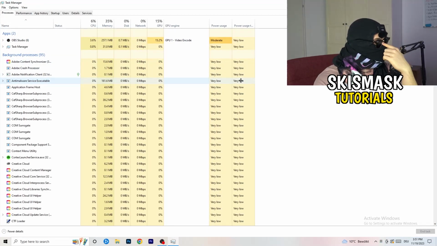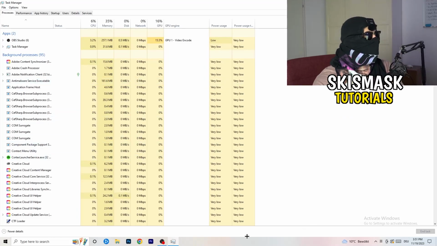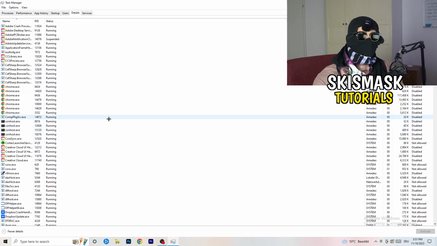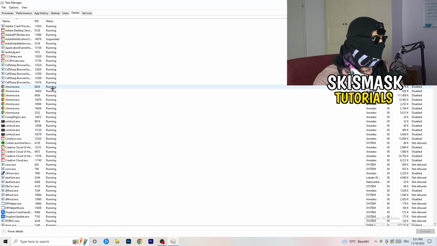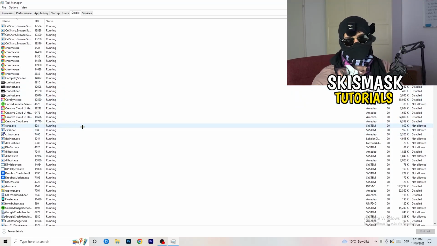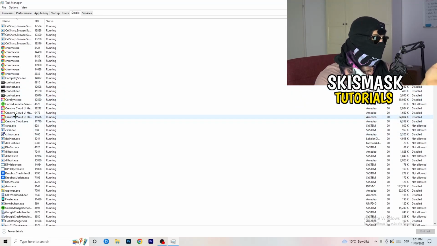And now what I want you to do first is to navigate to the top left corner of your screen where you're going to click onto details. Once you're in details, you're going to search for your game or your launcher, especially the launcher. I don't have it running right now, but it doesn't really matter. So you're going to do the same thing which I'm doing to Creative Cloud.